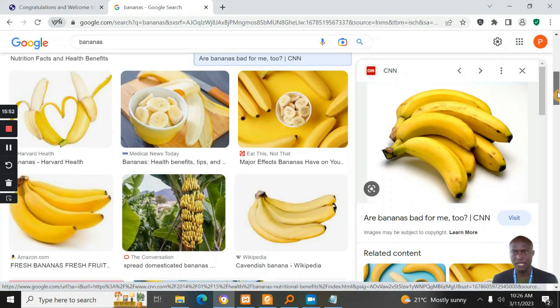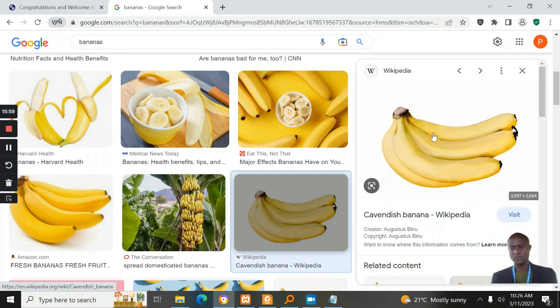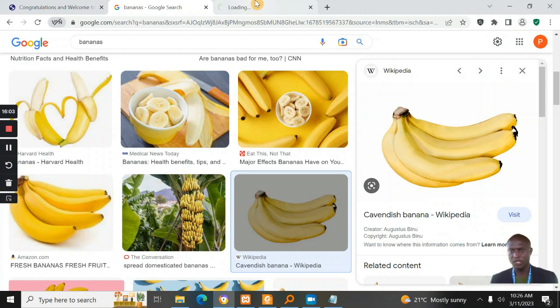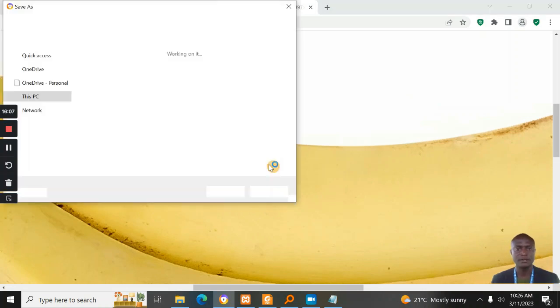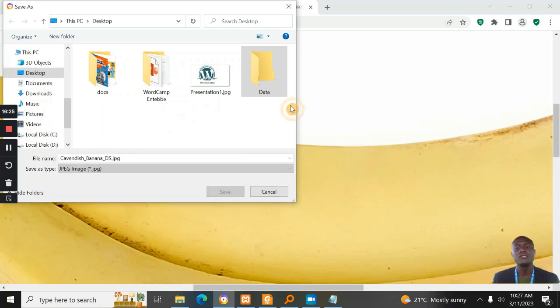So I can click on this. Okay, open image in a new tab so that it opens as a JPG, and then I can save this particular banana. Okay, so I'm going to come here. I create a folder on the desktop where I'm going to put my data. Okay, website data. So basically what I need is some information. Okay, so I have a banana.